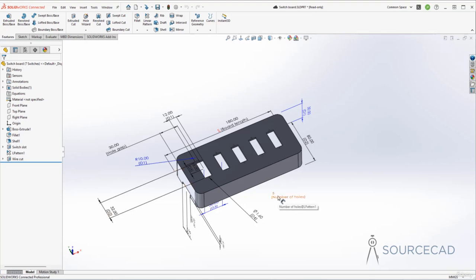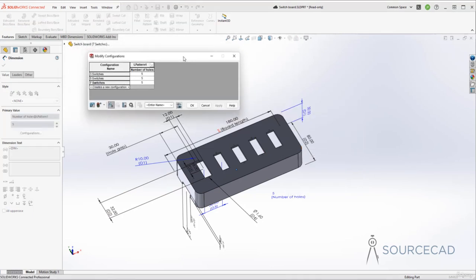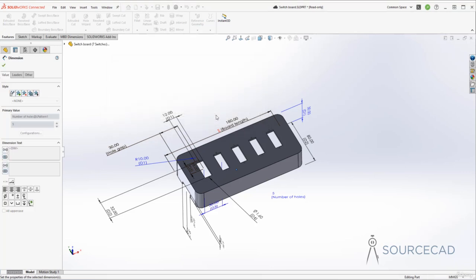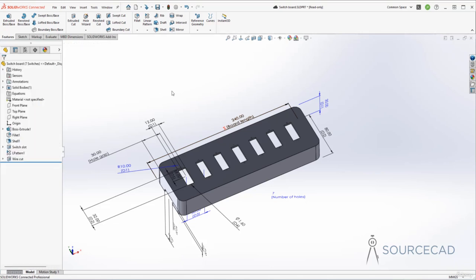So with that, I'll simply select this and right click, and I'll select configure dimension. Now it will show you all the configurations that we have created and also its complete values, the value for whatever dimension you selected, which is number of holes in this case. Since we have selected 7 switches, I'm going to make this number of holes, or number of switches, 7. And now I'll click OK and done. And changing this changed not only number of switches, but also this entire board length because of this formula which we already added. Let's click OK and let's try it again.